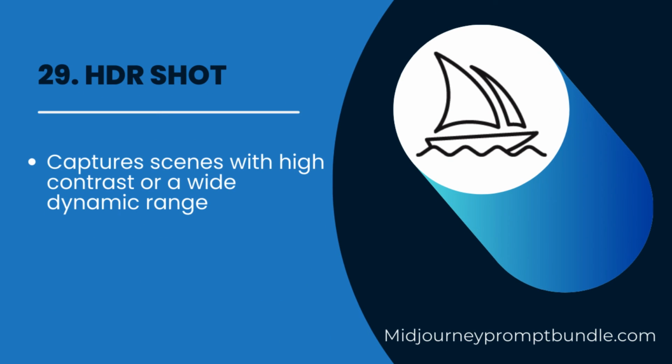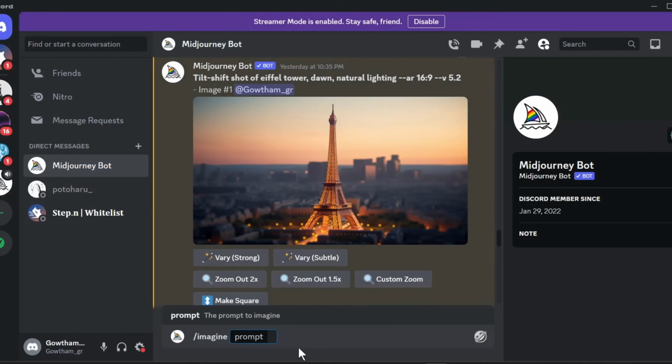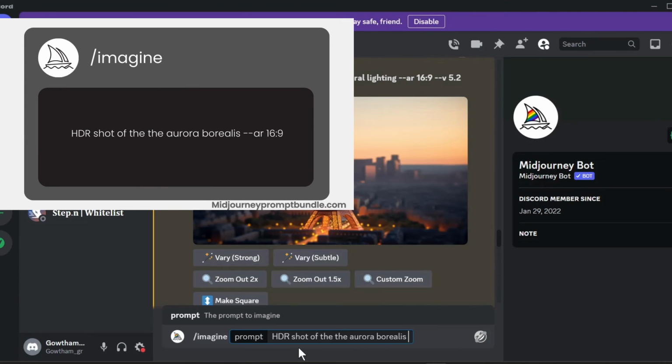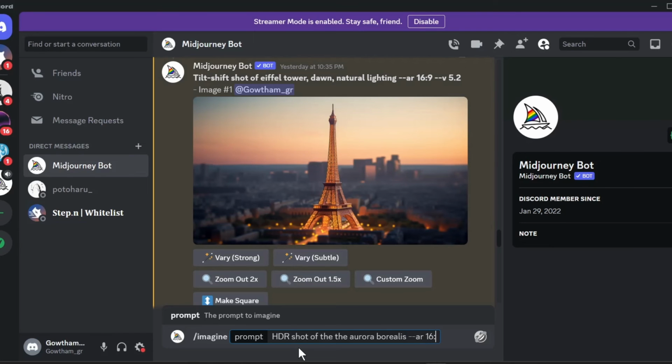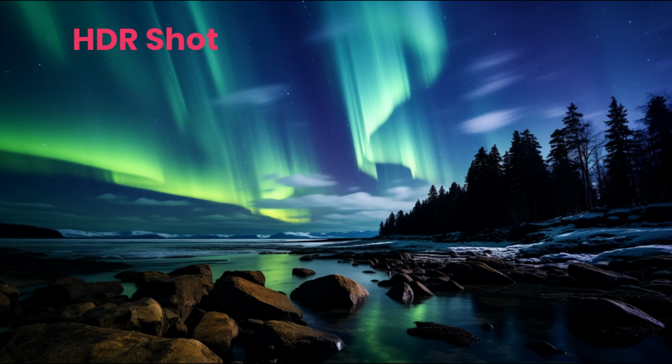Next, HDR stands for High Dynamic Range. It involves capturing multiple exposures of the same scene and blending them together to create an image that preserves details in both the brightest and darkest areas. It is used to capture scenes with high contrast or a wide dynamic range.